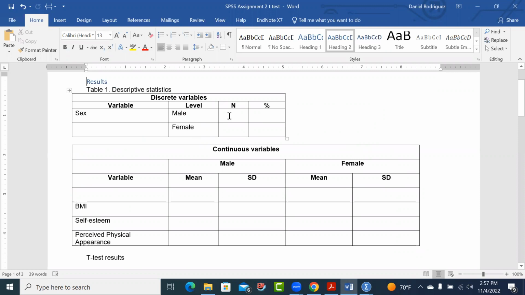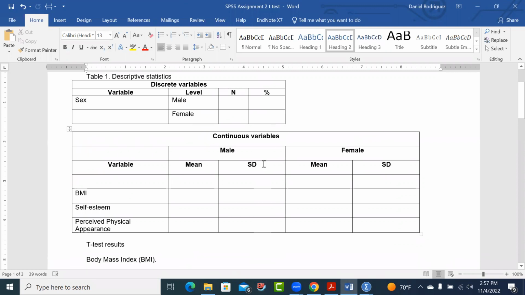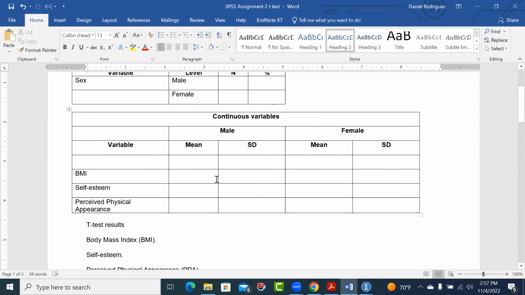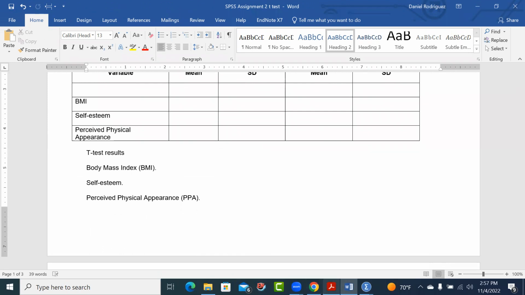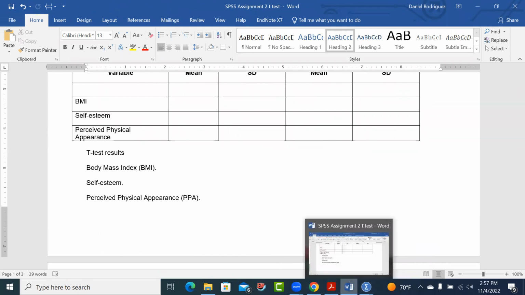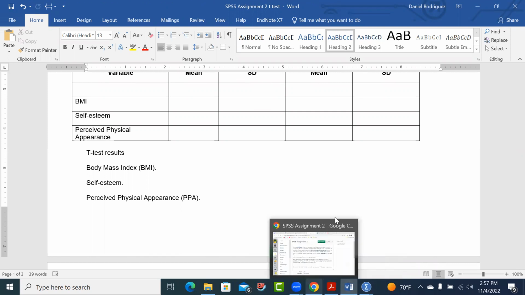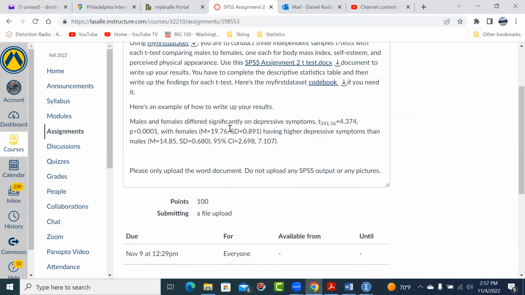You'll notice that you have to complete the number and the percent of males and females in the data set, as well as the means and standard deviations for each of these 3 variables divided into males and females, and then you have to provide a write-up of the results. And if you look at the assignment itself, you'll see what I want from the write-up. The write-up should look like this. Of course, you're going to change it because you don't have the variable depressive symptoms there. You're going to modify it to be the variables you need, like self-esteem, perceived physical appearance, right? So you need those variables, and then of course put the correct degrees of freedom.